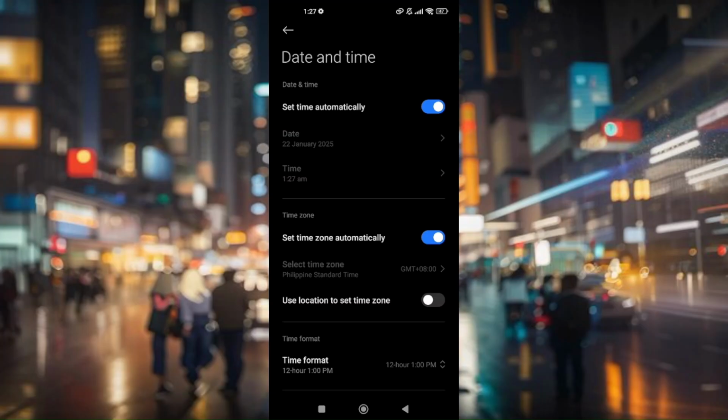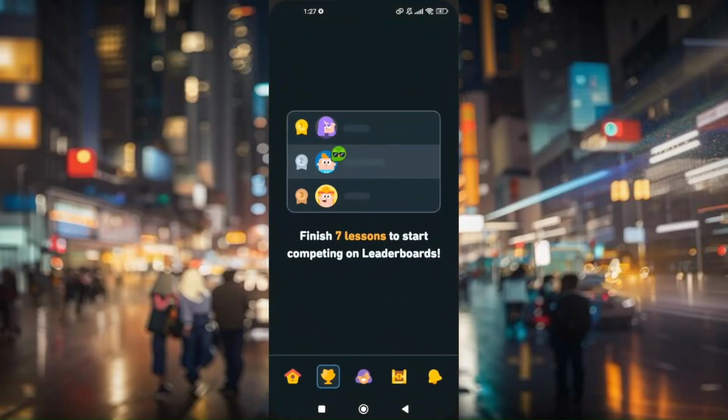Set it up, save it, and then go back to your Duolingo app and check if you have successfully recovered your Duolingo streak. So that's it. Those are the troubleshooting steps that you can do for you to be able to restore your Duolingo streak easily.